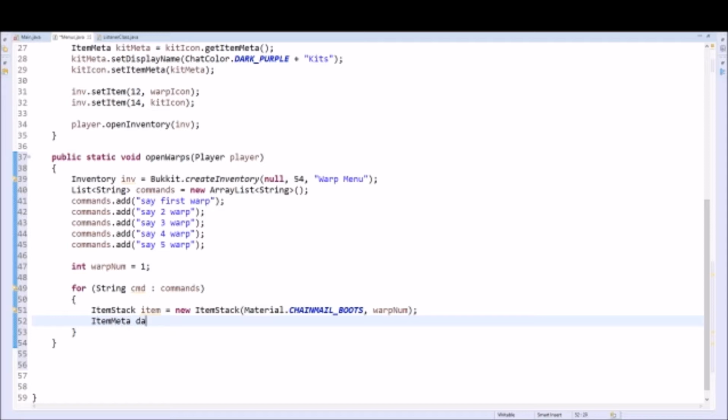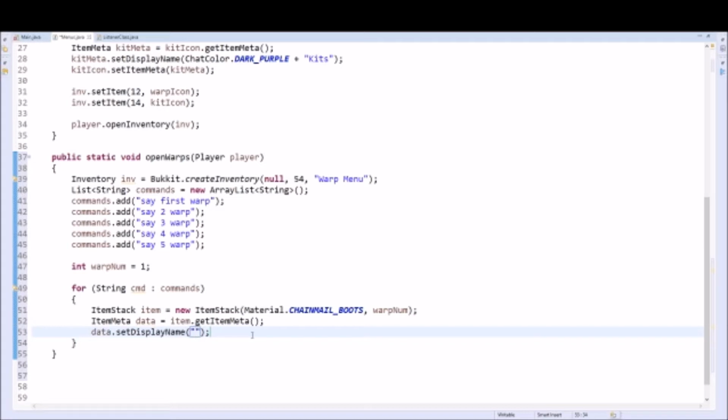ItemMeta data equals item.getItemMeta. data.setDisplayName warp number, and it's important to add that space, otherwise it gets all weird. String. Oh, no, that's not what I wanted. valueOf warpNum, and that'll set the display name to that.